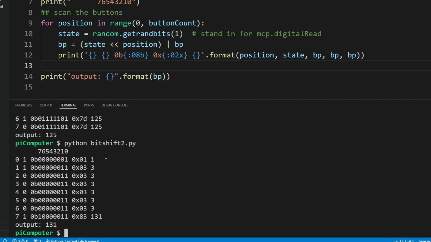So I'm pressing buttons 0, 1 and 7, and you can see that the accumulator finally on the output is 131. So that one, that one, and then because these are all zeros, nothing changes until it gets the last one, and then that outputs that. Let's try it again, see what we get. There's one, those are the ones that are true. 29, so the output is 29 because we're only pressing buttons 0, 2 and 3.